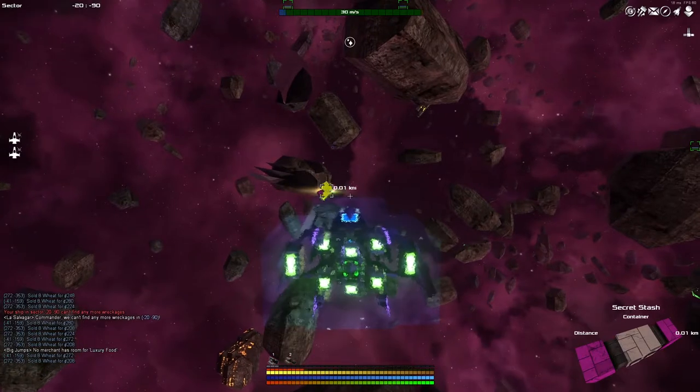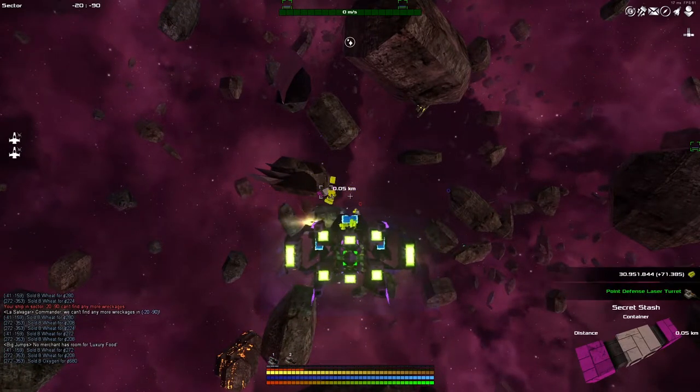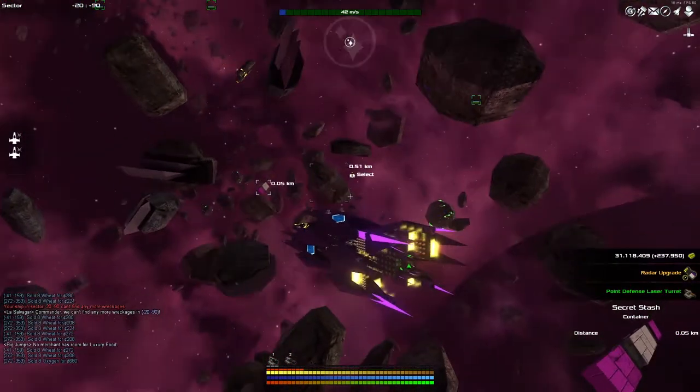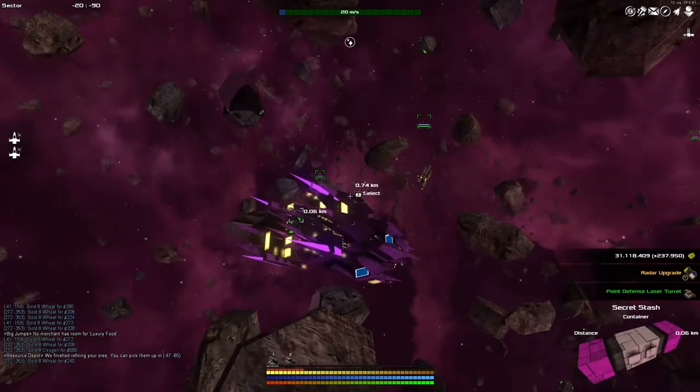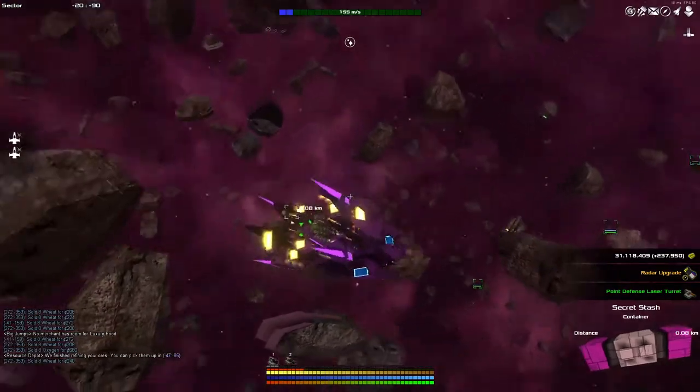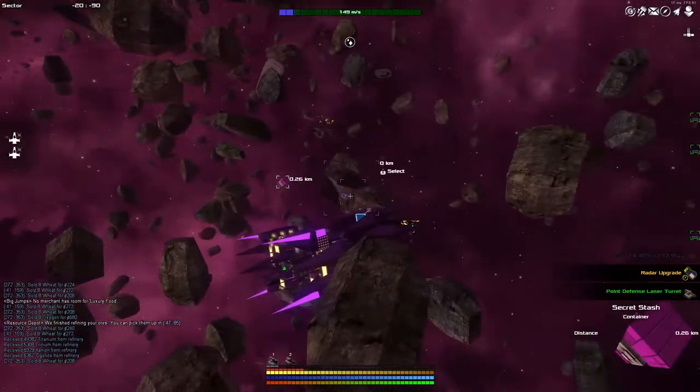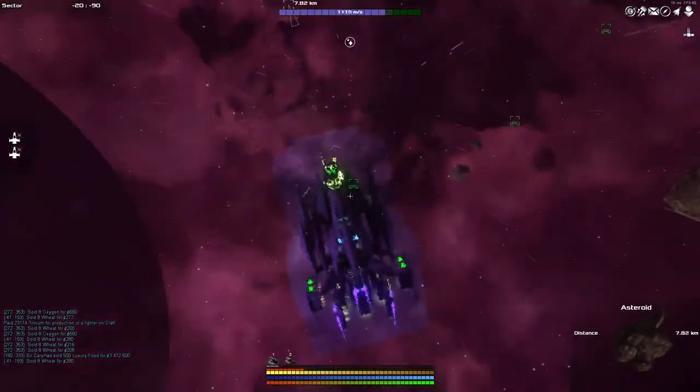All right, open the secret stash. What do we get? We got a bunch of money, a point defense laser, and a radar upgrade. And supposedly, there's still some expensive stuff around. Valuable object is still detected. Oh, and there is an asteroid.